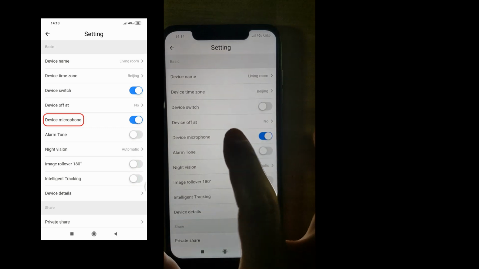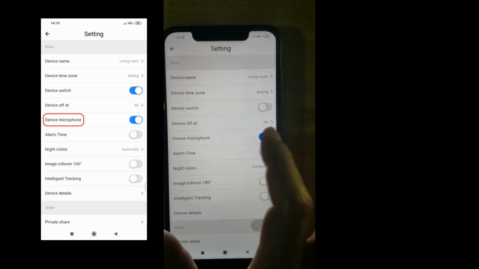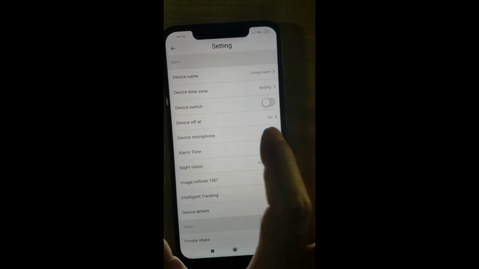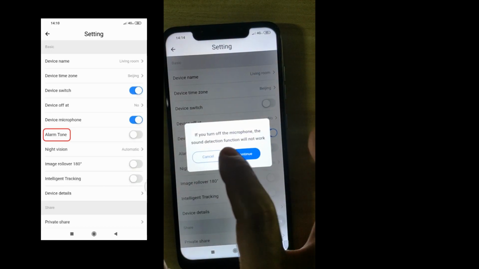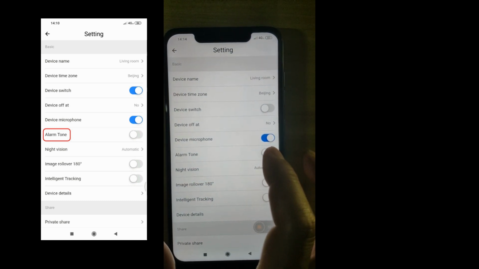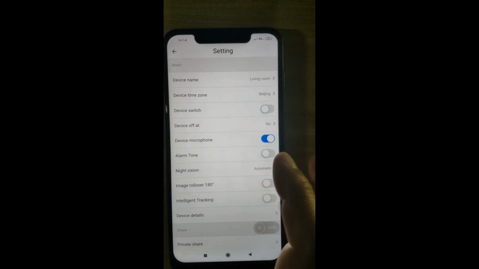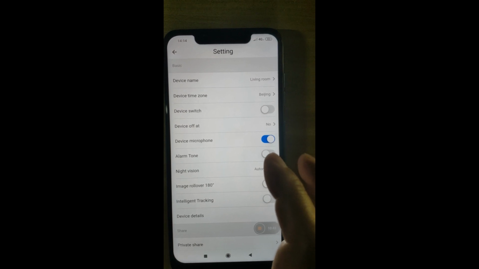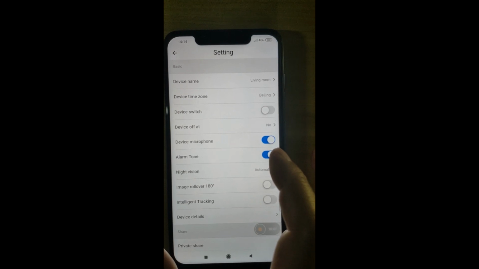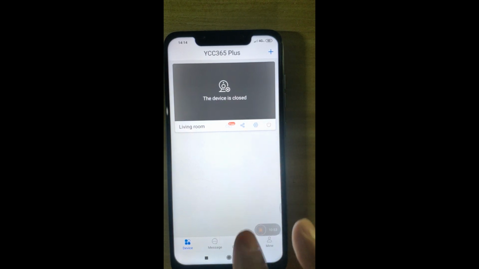Okay, this is a device. Here's the device microphone. You can open the microphone or not. The third one is alarm tone. Alarm tone means if you have motion detection, the camera will give you the alarm. Okay, I open this one.